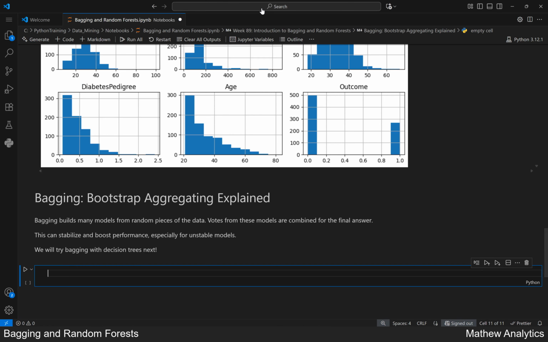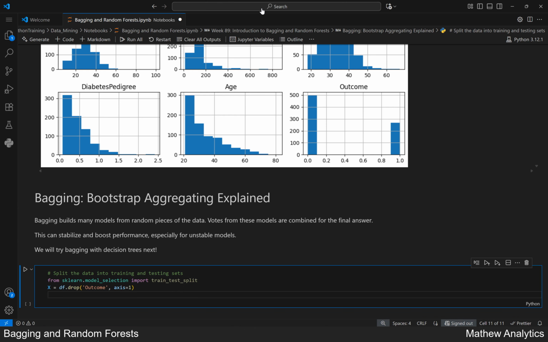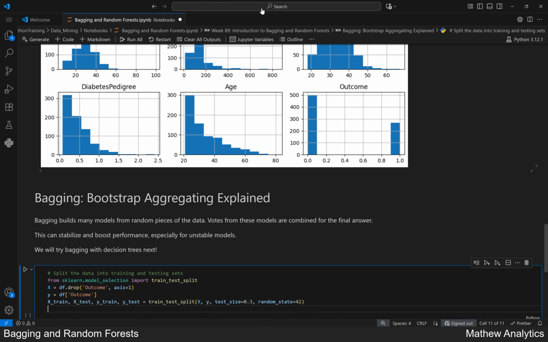Time to split the data for testing how well our models perform. We start by adding a comment to explain that the next step is splitting the data into training and testing sets. We import the train_test_split function from Sklearn to help us split the data. We create the feature set X by dropping the outcome column from the data frame. We create the target variable Y by selecting the outcome column from the data frame. We split X and Y into training and testing sets, using 30% of the data for testing and setting a random state for reproducibility. We print the shapes of the training and testing feature sets to see their dimensions.